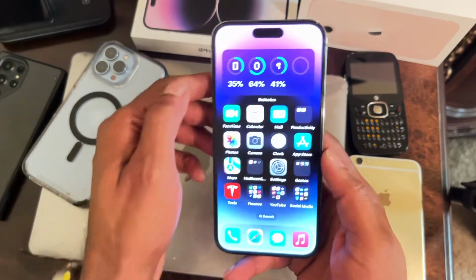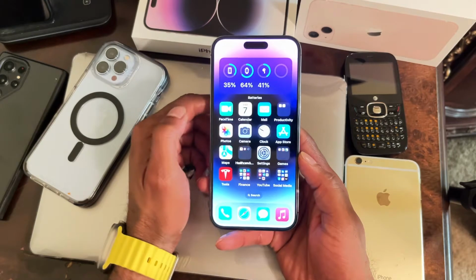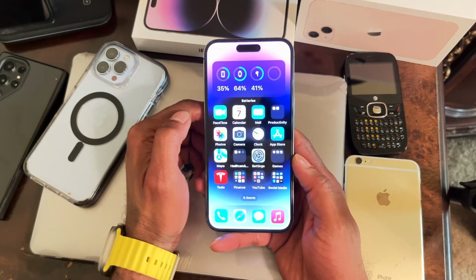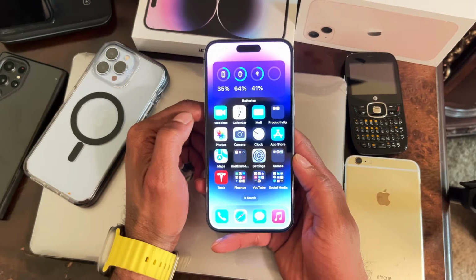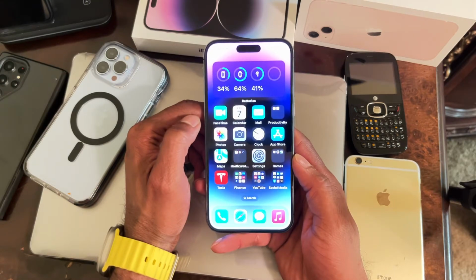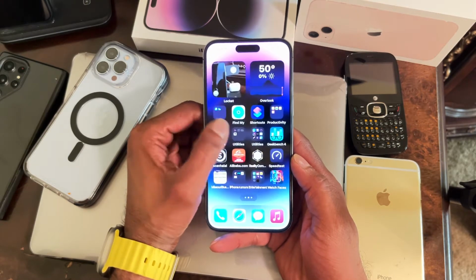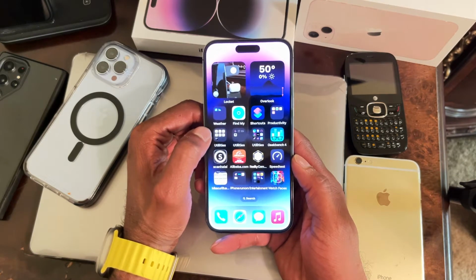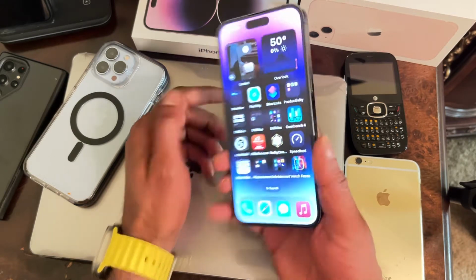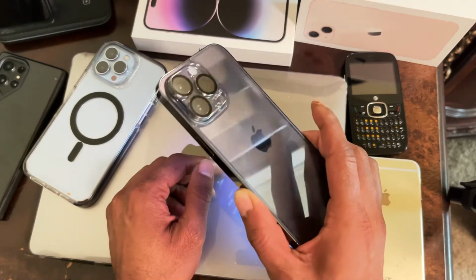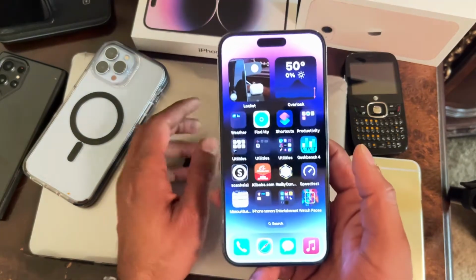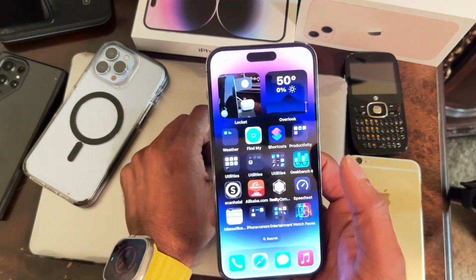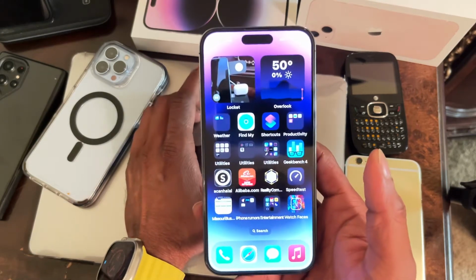Alright, welcome to my channel guys, and today in this video I'm going to show you guys one of the best apps that you must have on your iPhone. I came across this app today and I've been using it, and it's really helpful. In my opinion, it is one of the best apps that you can have on your iPhone. Now I'm using my iPhone 14 Pro Max, and it's already installed on my device. I'm going to show you guys everything about this app.